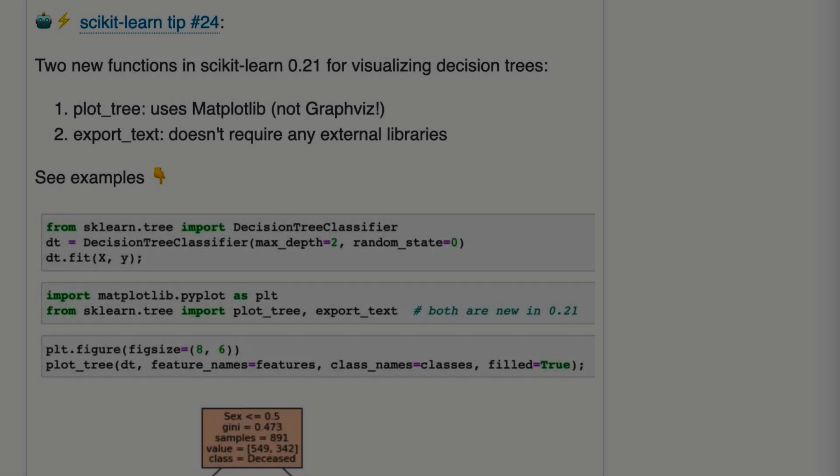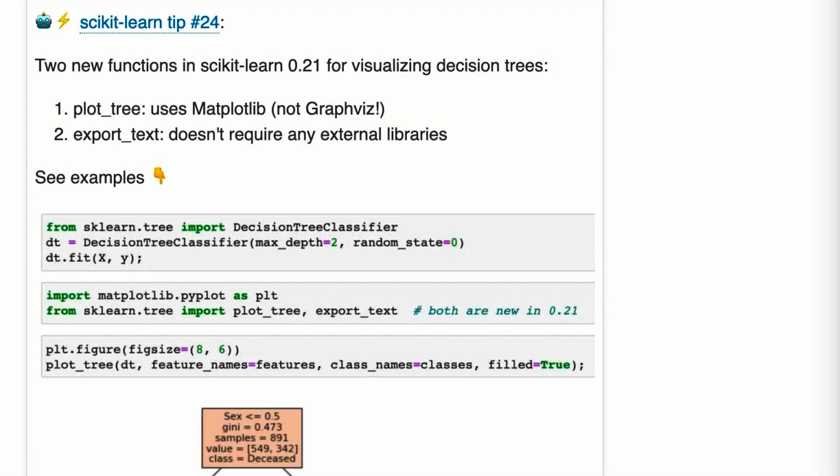Tip number 24. This is one of my favorites so far. So one of the reasons people use decision trees is because of their high interpretability, and to interpret them, you have to visualize them, which is the point of this tip. So 2 new functions in scikit-learn 0.21 for visualizing decision trees: plot tree, which uses matplotlib instead of graphviz, and export text, which doesn't require any external libraries.